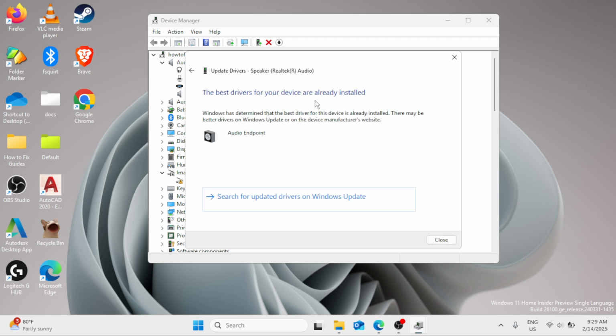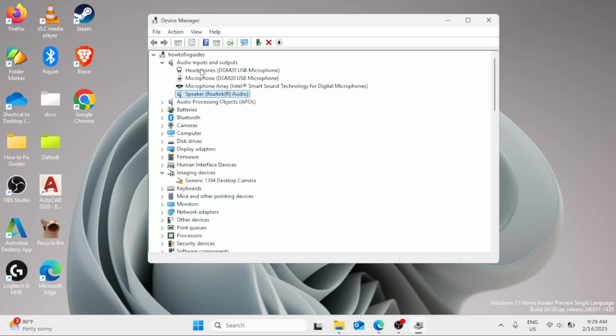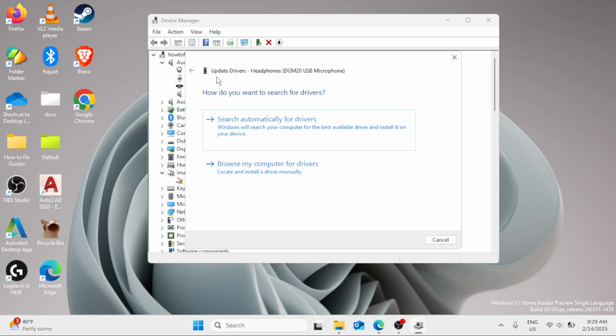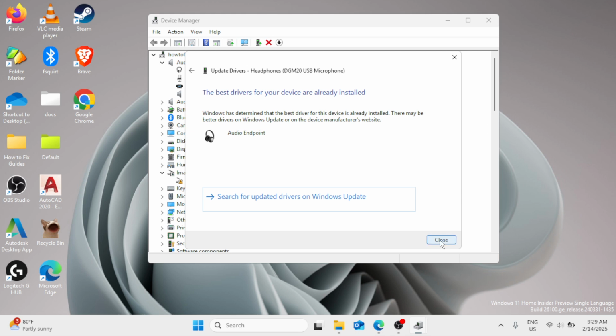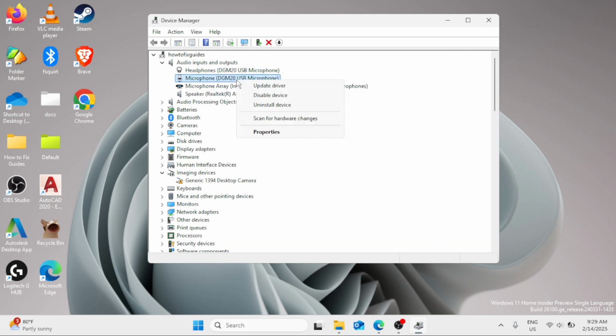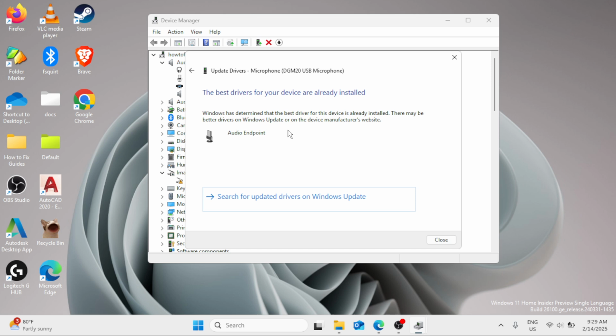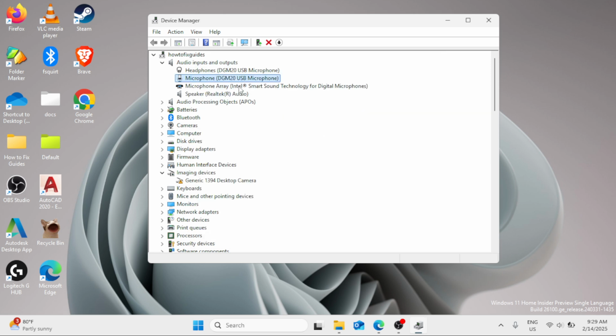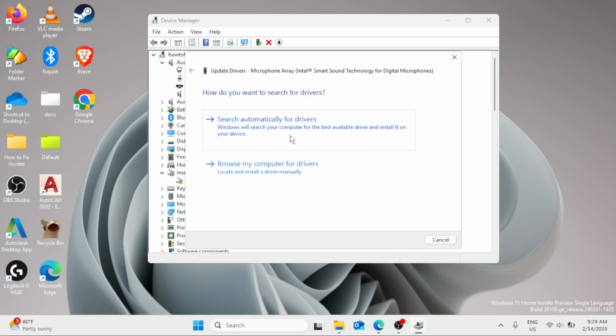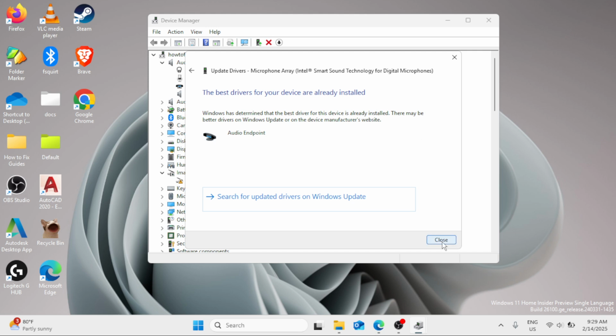Search automatically for drivers. The best drivers for your device are already installed. Close this. And you can also do this for the list of drivers right here. Just make a right click, select update driver, and search automatically for drivers. Repeat this for each driver, and then close this.